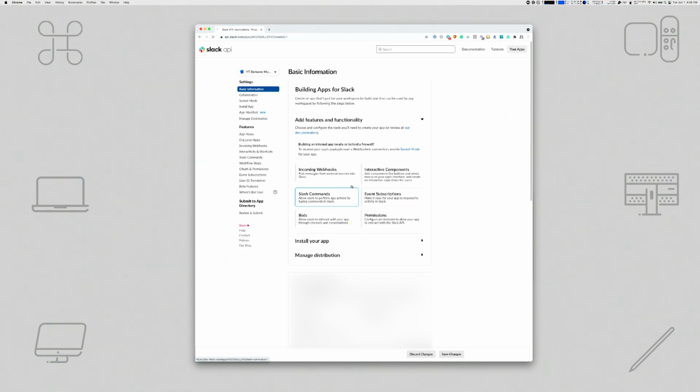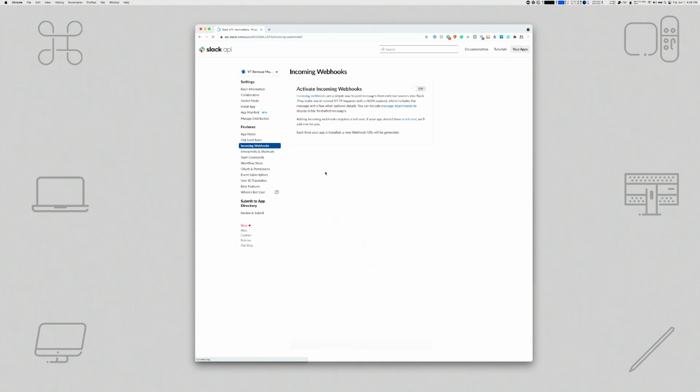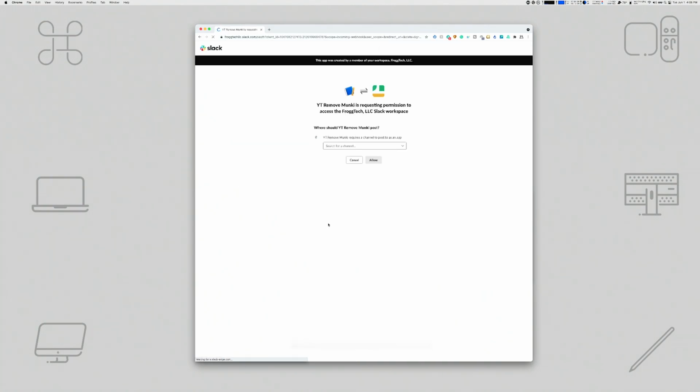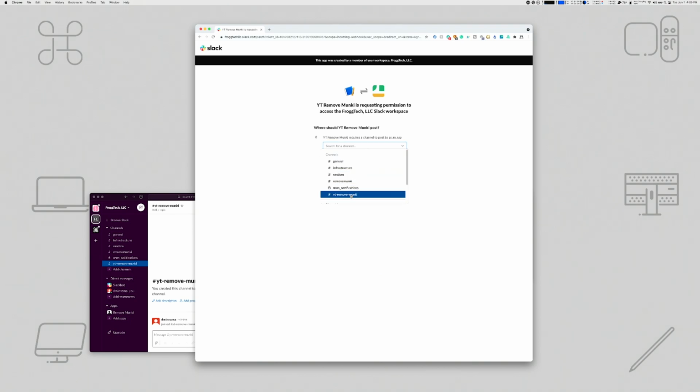And then what you need to do is use incoming webhooks and activate incoming webhooks. Then you'll have a sample curl request, but what you need to do is go ahead and hit add new webhook to workspace. You want to say where you want it posted, and I've gone ahead and created a remove Munki channel. You can create any channel you like. So we'll use the channel YT remove Munki.